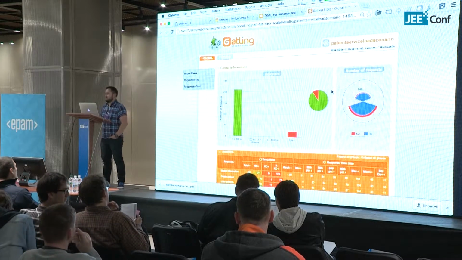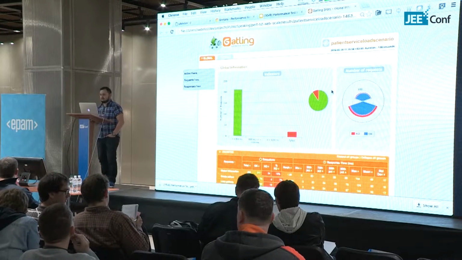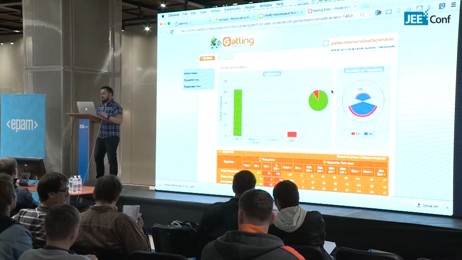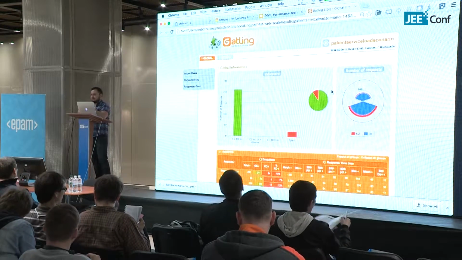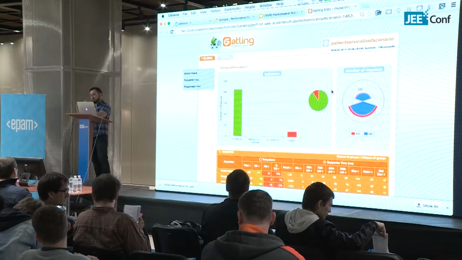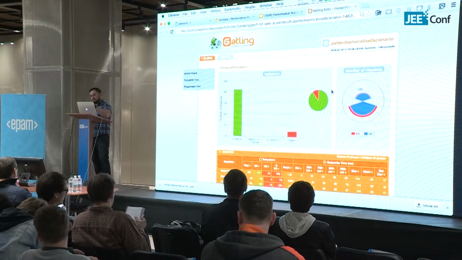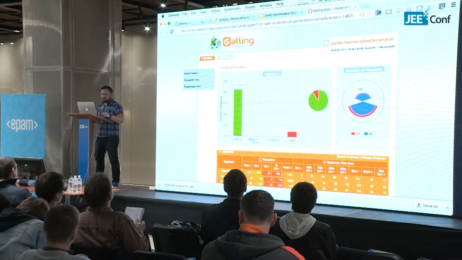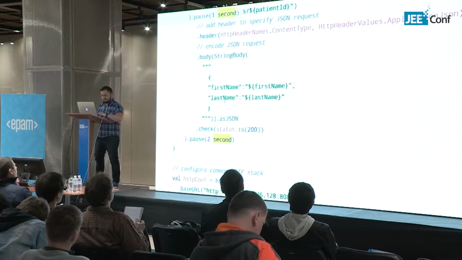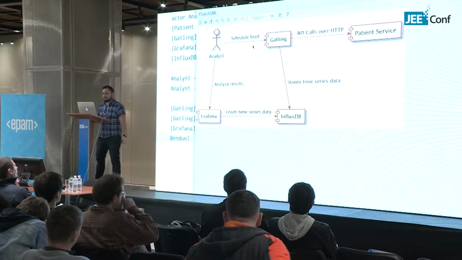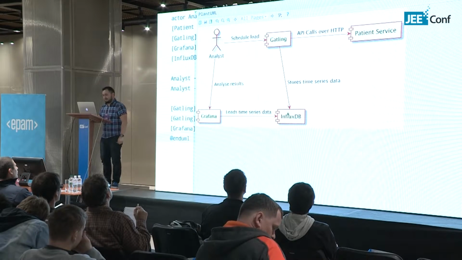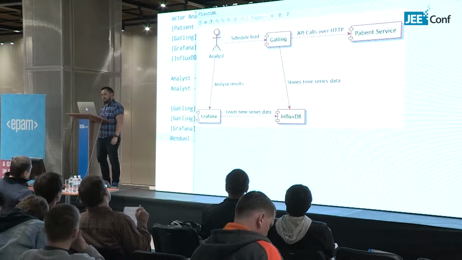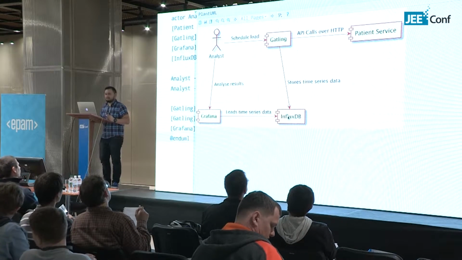Okay, next question. How did you collect your data into the Grafana service? Gatling has built-in functionality to feed metrics to InfluxDB, and then Grafana is able to make a query to InfluxDB to draw these charts. According to this diagram, you can see Gatling feeds InfluxDB with the metrics it collects, and then Grafana makes a request to InfluxDB and draws these charts.